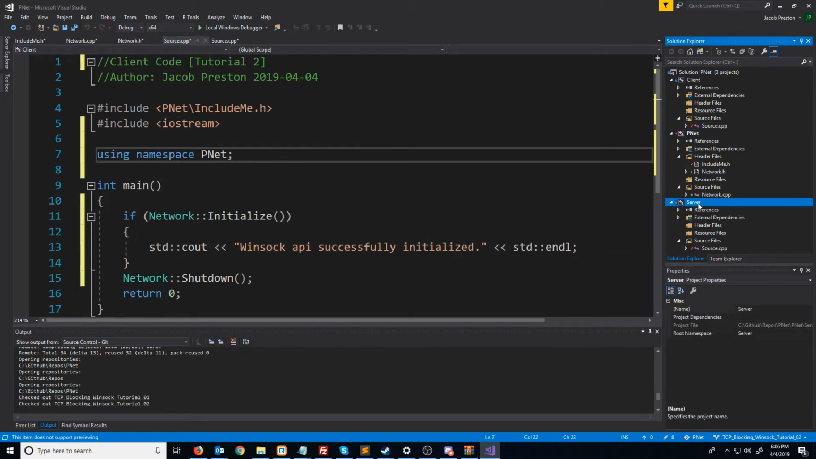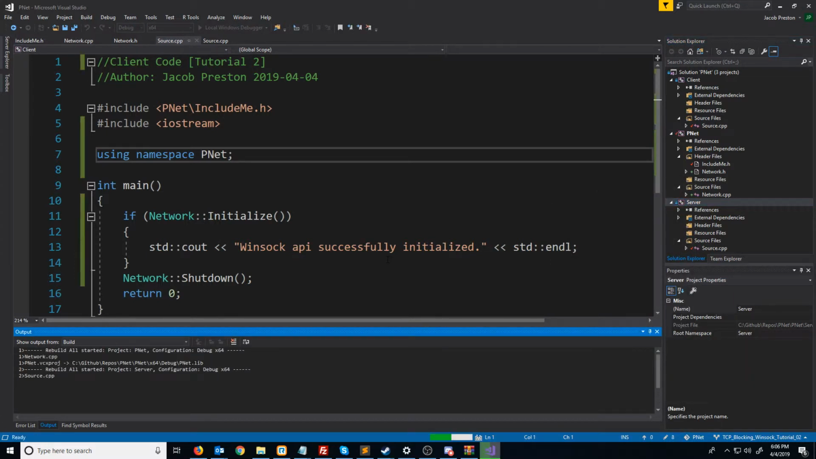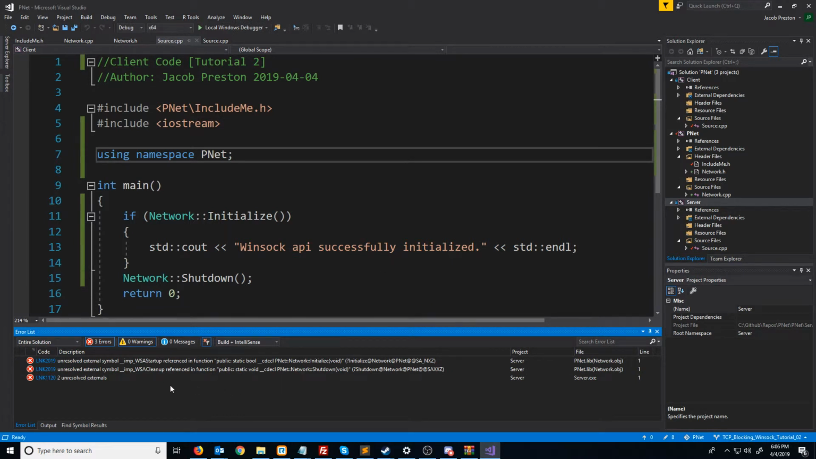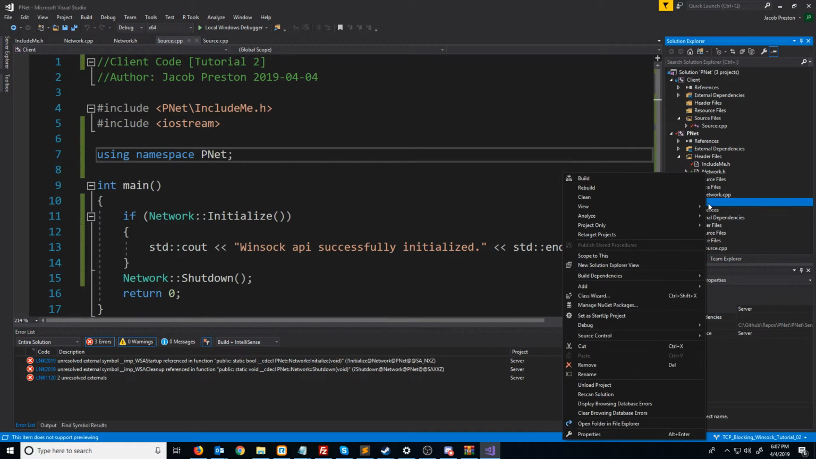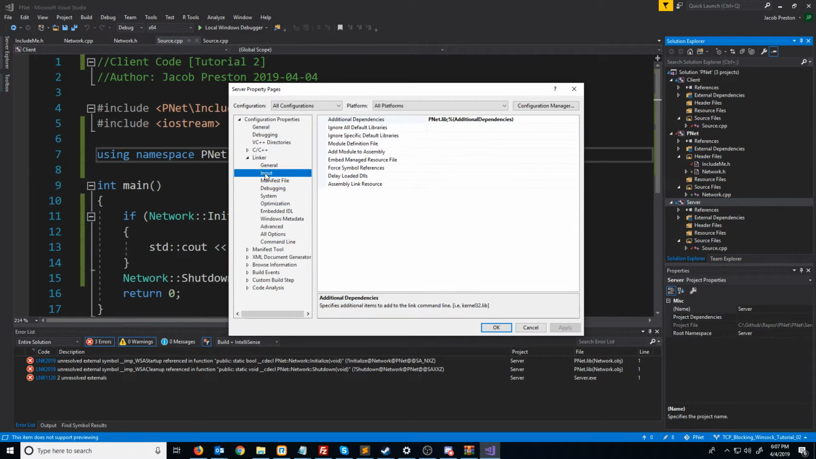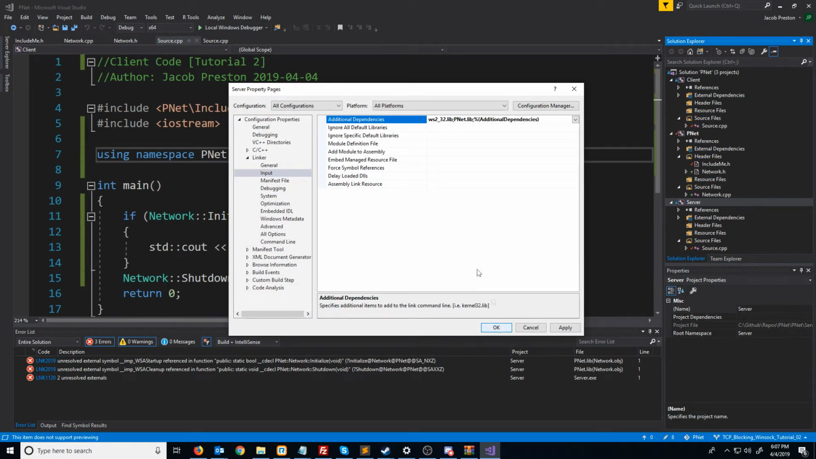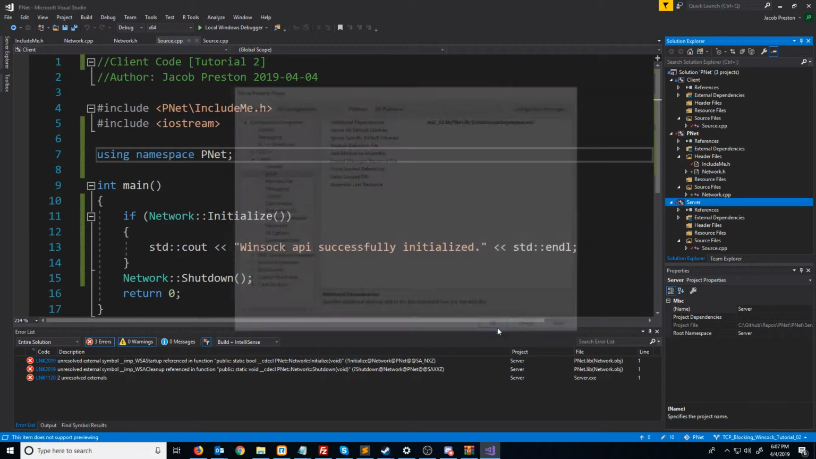Now, when we go to compile the server, for example, we will run into an issue. So we go to rebuild, it's going, and then we get linker errors. And it's saying it doesn't know what WSAStartup or WSACleanup are. Inside of our server and our client properties for these projects, we have to link them to the Winsock library. So we'll go into the linker, we'll go into input, and before we link to pnet, we will link to ws2_32.lib. Make sure that's for all configurations and all platforms.